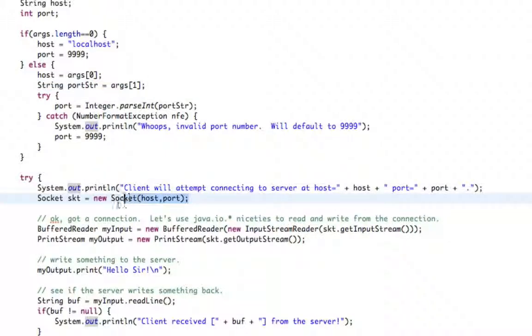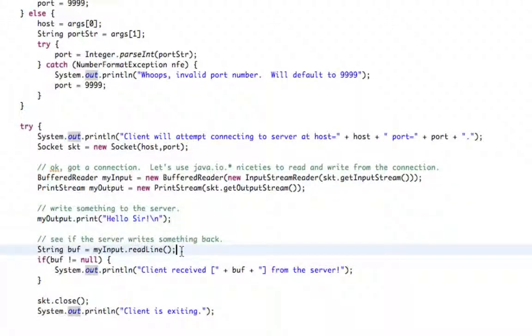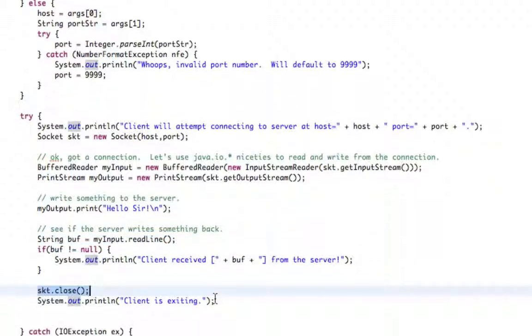And then I create a bound socket. It's bound in the sense that I'm giving the constructor a reference to the host of the server as well as the port. And then I again create my buffered reader and my print output stream based on that socket connection. Then I write "hello sir" down that socket. And I attempt to read back whatever the server sends me, and if I did get something back from the server, I'll print that out, and then finally I will close the socket off and the client will exit.